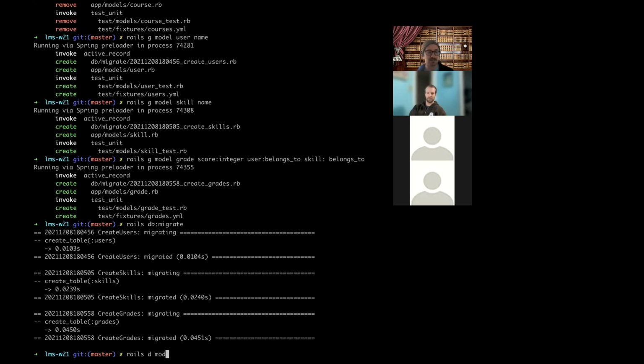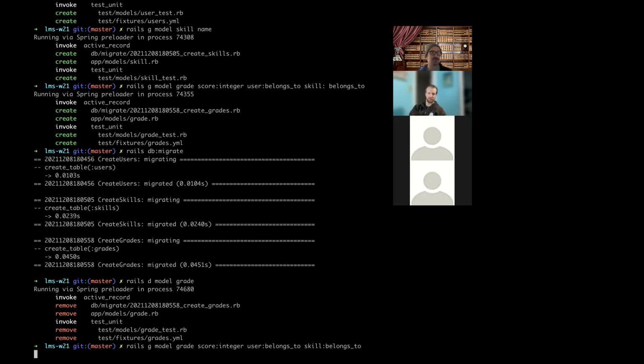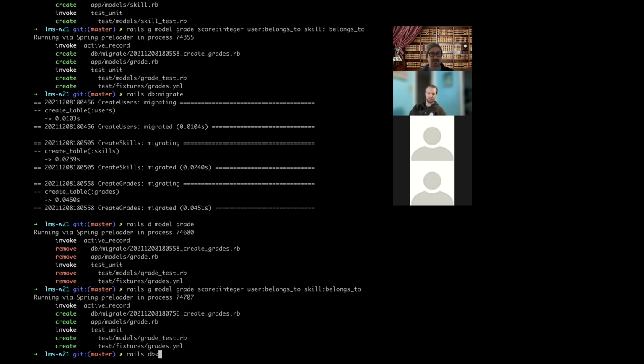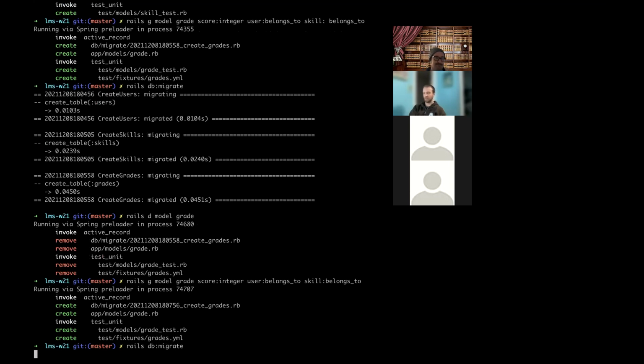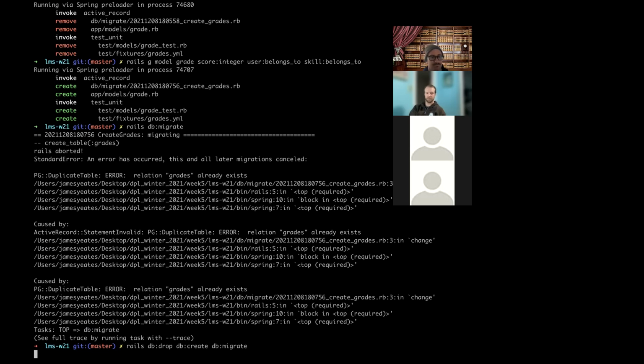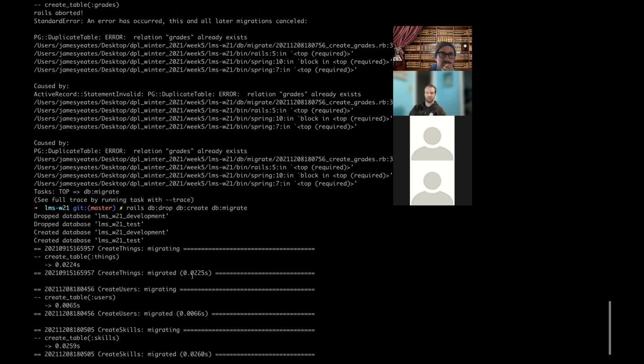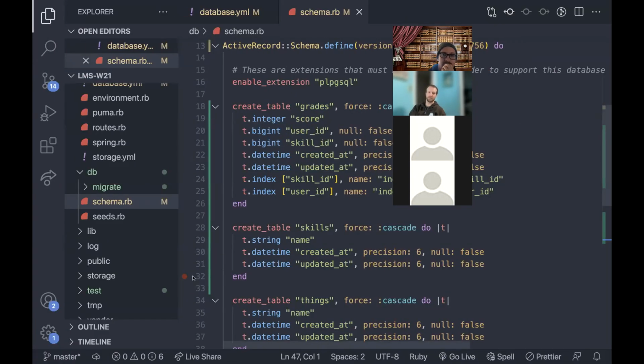So I can do a Rails D model grade and regenerate it. I think that space was probably what screwed it up. Remigrate it, Rails DB migrate. Let's do this Rails DB. There we go, so that's better.